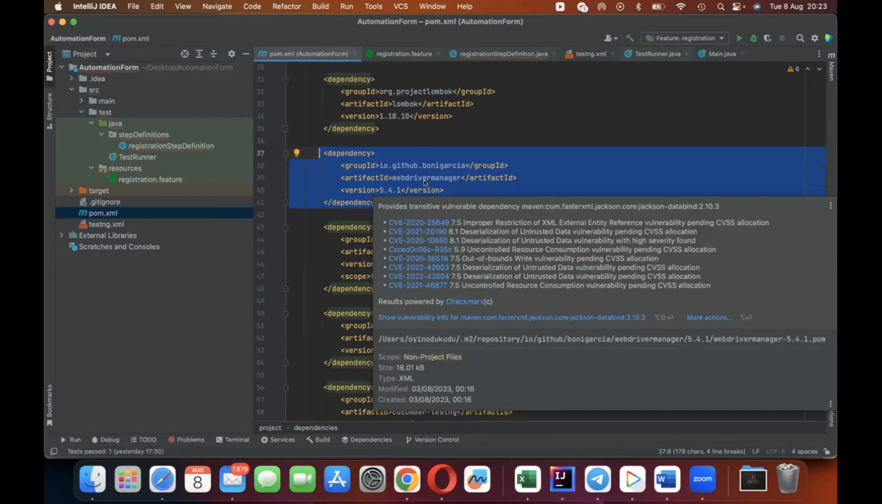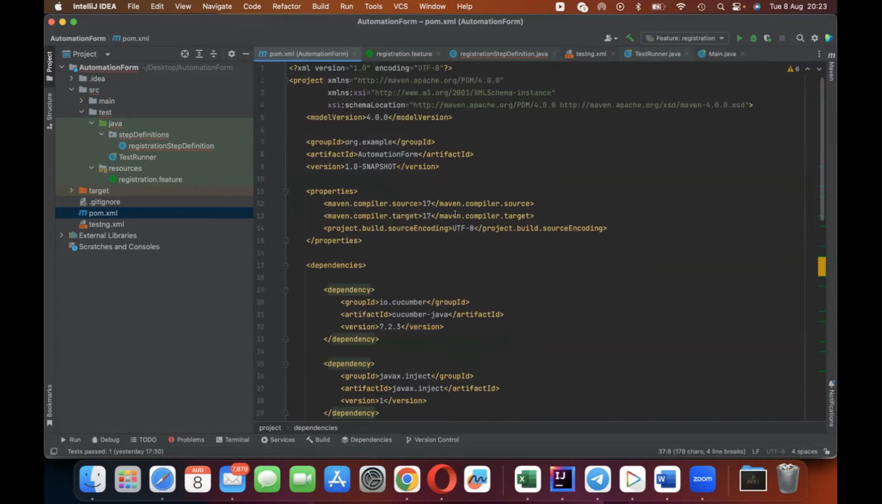I'm going to take a step back. So this dependency will basically initiate or start up the Chrome driver that matches the Chrome browser on your laptop. So if you have version 115 of Chrome on your laptop, this dependency is going to bring up Chrome driver 115, because that is the one that is compatible with the Chrome browser that you have on your system.